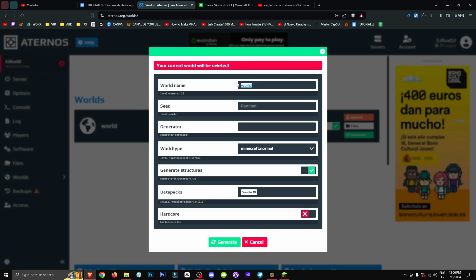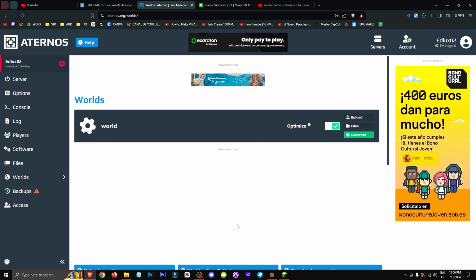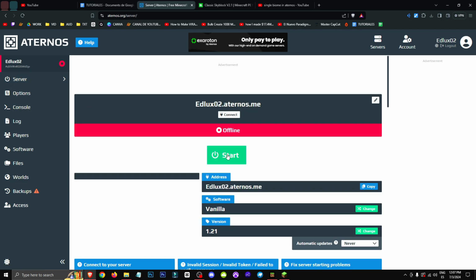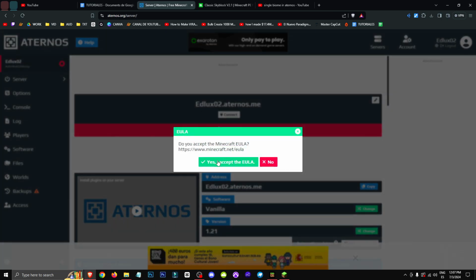Here we can change the world's name, we can put a seed if we want. What's important is, at the bottom we have the option to activate the hardcore world. We activate this option and we'll have the world in hardcore, which means if we die in this world, we won't be able to respawn. So we're going to press the generate button. We're going to lose the world we had before, and now we hit start. It'll ask us to accept the EULA, and then it'll start preparing the server.